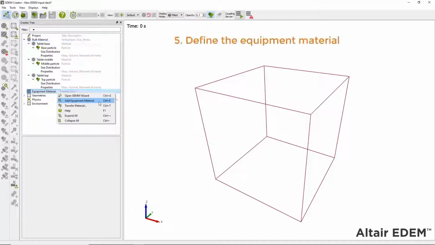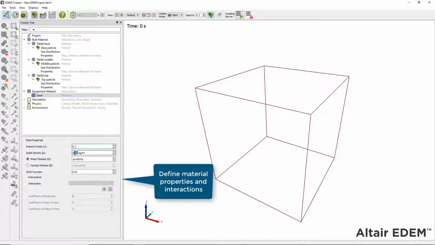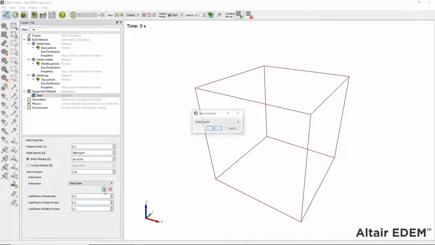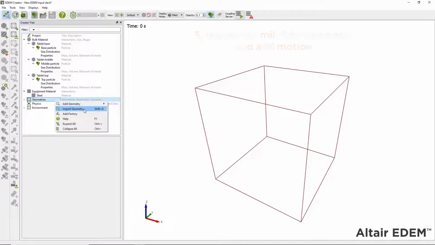Next, we have to define the equipment material. In the same way, we just right-click on the equipment material and then rename it steel. In a similar way, we're going to define the steel properties and also the interactions with the 3 different particles. Once all the ball and equipment materials are set, the next step is to move to the geometries section. Here is where we import all the CAD geometries that we're going to use and also add any motions and kinematics. Right-click on geometries and import the CAD geometry.